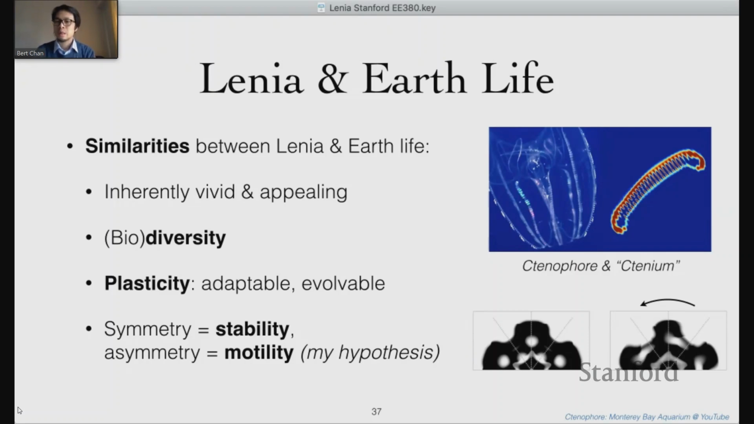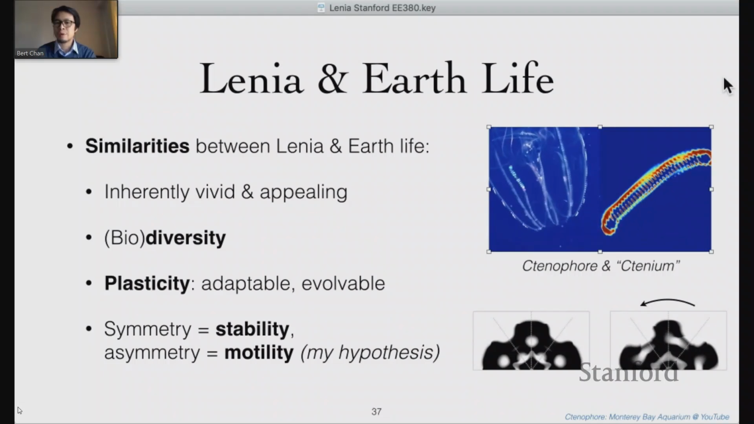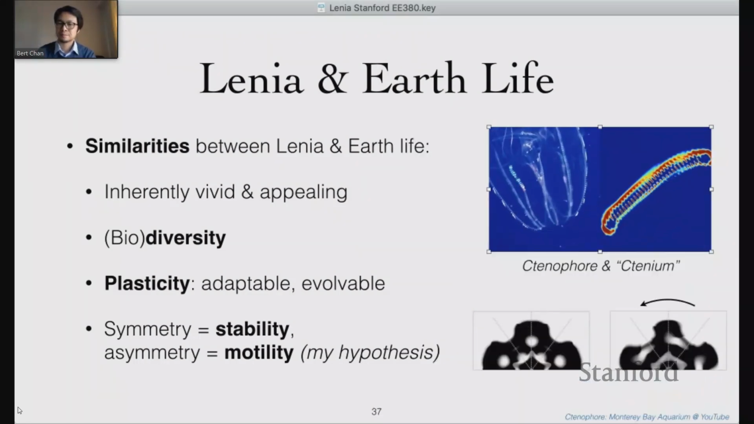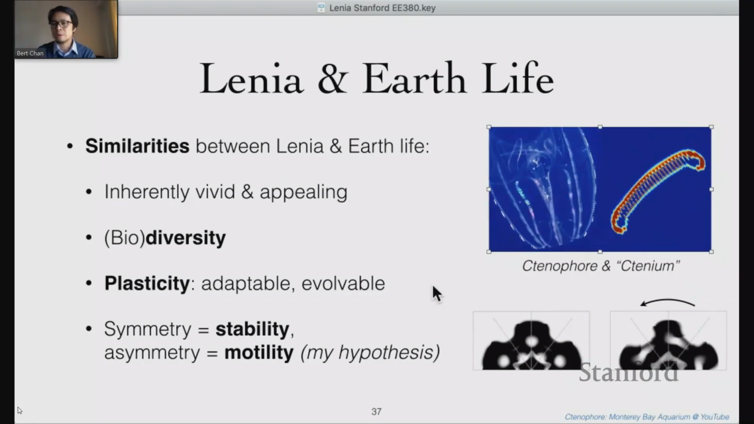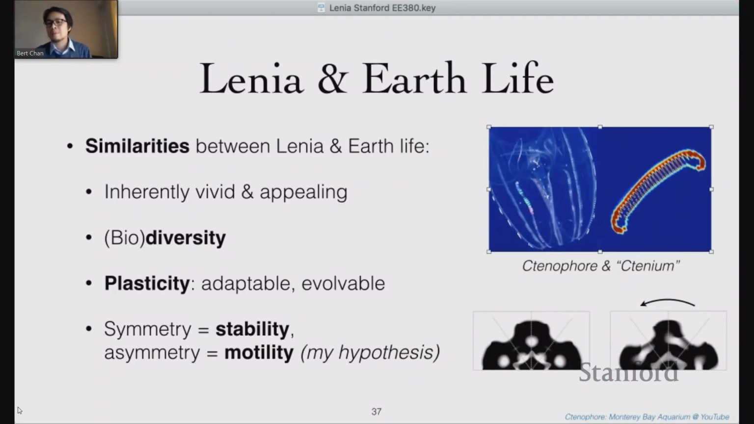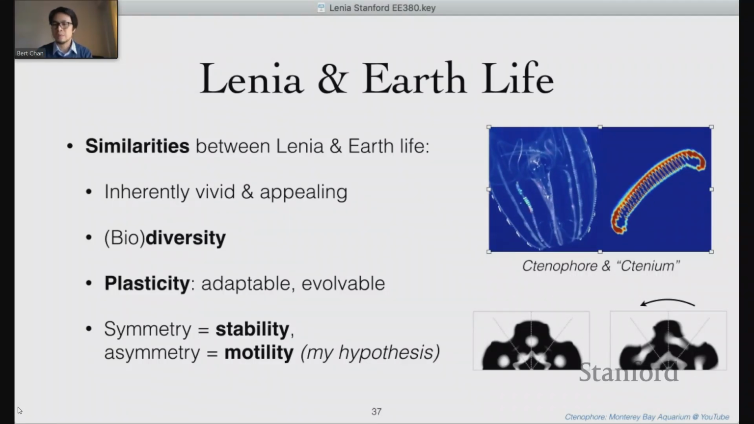We find quite a few similarities between Earth's terrestrial life and Lenia life. They are both vivid, eye-catching, and actually quite beautiful. Like in this video, we show some comb jellies, a video from an aquarium, and also a life form in Lenia I called comb bug. They both exhibit great biodiversity. The patterns or the life forms exhibit phenotypic plasticity. That means they all can adapt to changes and undergo evolution.